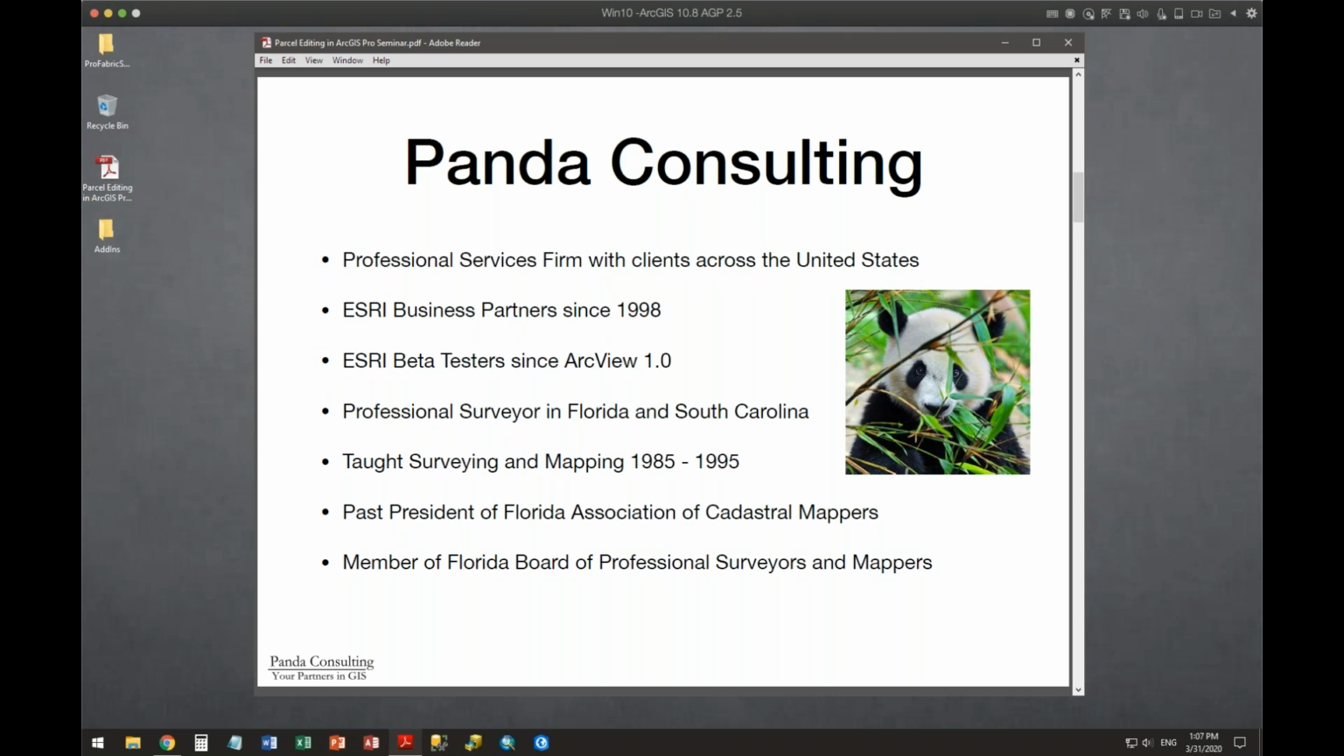I am a professional surveyor in Florida and in South Carolina. In Florida, I get the PLSS element of it, and in South Carolina, I get the colonial states. So I sort of get a little bit of everything. I taught surveying and mapping from '85 to '95 at the local state college. I am basically just an educator. I help people understand things.